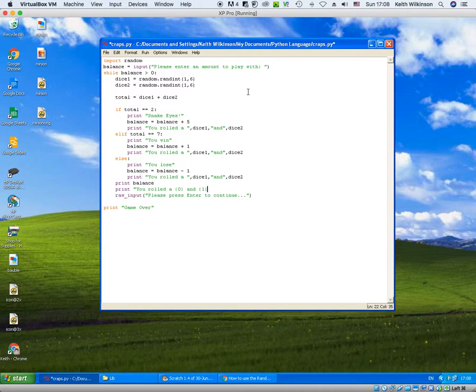So that is my message, but I'm going to use a new way of writing these out, dice 1 and dice 2. I'm going to put dot format, then in brackets dice 1 comma dice 2.